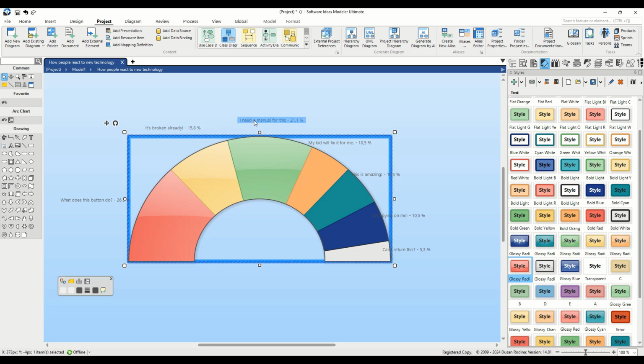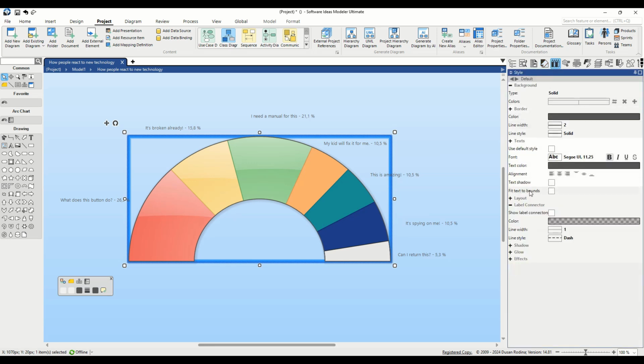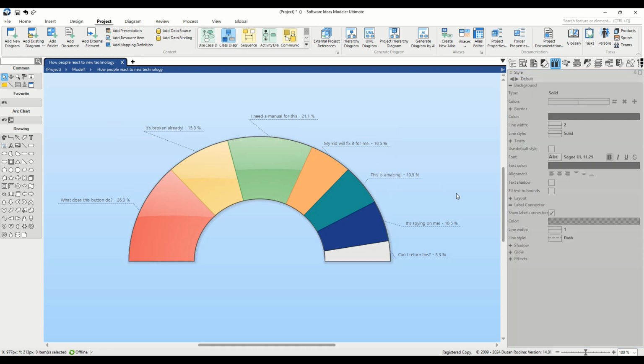But what if the labels aren't clearly associated with their respective parts of the chart? We can fix that. First, make sure the entire chart is selected and not just one of its cells. Then, go to the Styles sidebar. Expand the Label Connector group. Check the Show Label Connectors option. Now, each label is connected to its corresponding section in the chart with a line, making it much clearer.